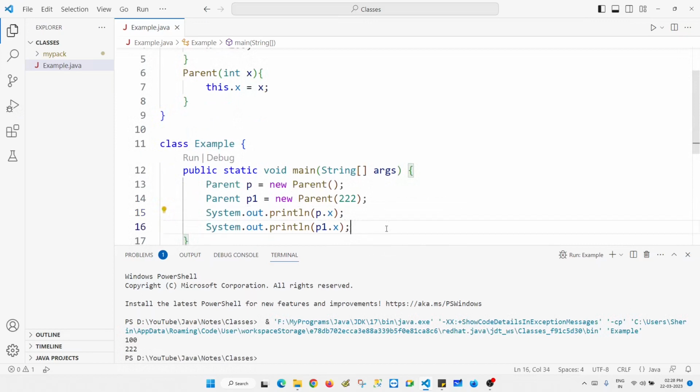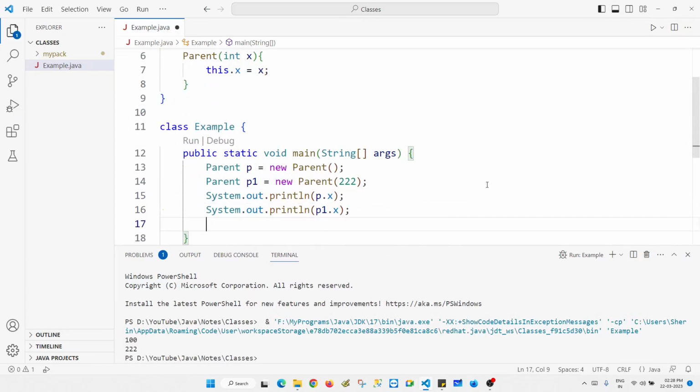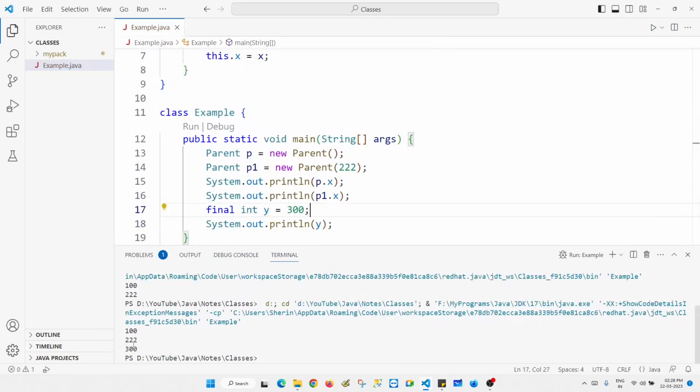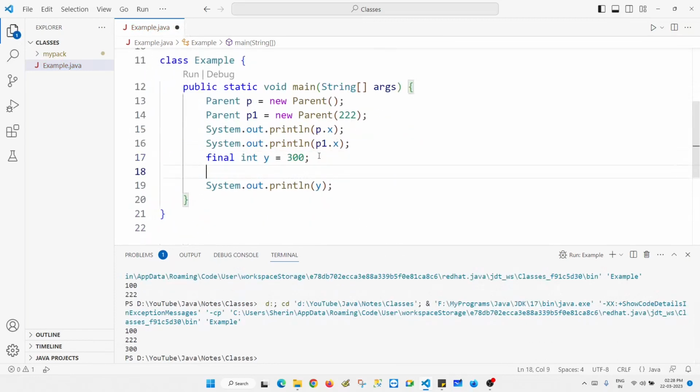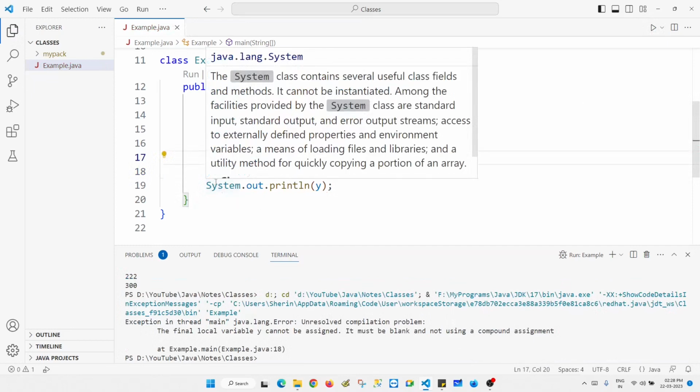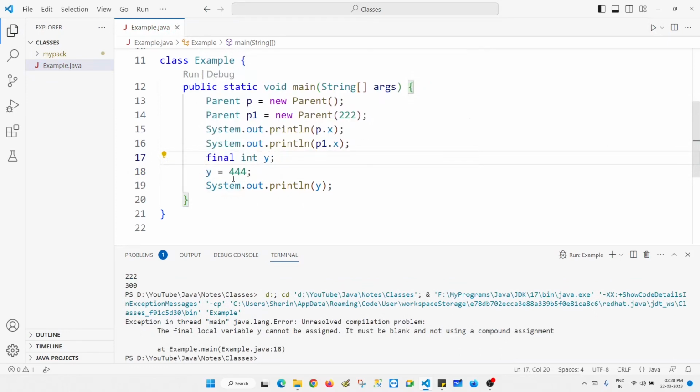And of course, you can create some local variables like this. Final int, say y equal to 300, and try to print that value y. So this is okay, it's working properly, but later you can't change that value. This is going to be an error. But if you have not initialized, then of course this will allow only one-time initialization, only one time, and that should be done before the printing or reading.